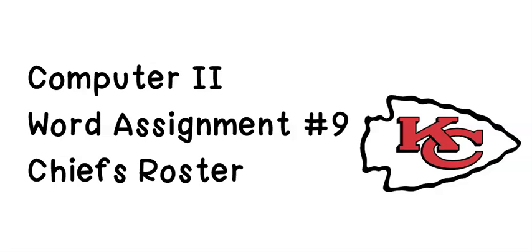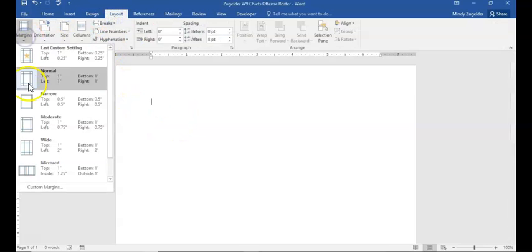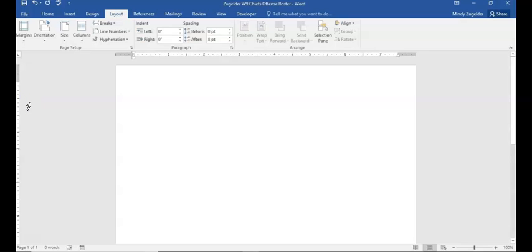So here we go. Alright, I've already gone ahead and opened up a new file and saved it with my last name, W9 Chiefs Offense Roster. So we are ready to proceed. First thing we need to do is change some margins to 0.5 all the way around. So I'm going to go to my layout and change those margins to narrow.